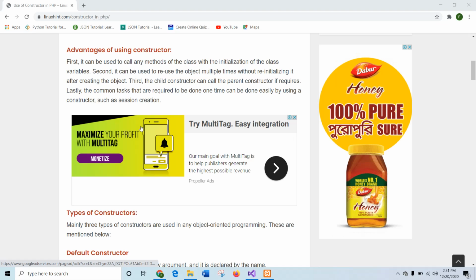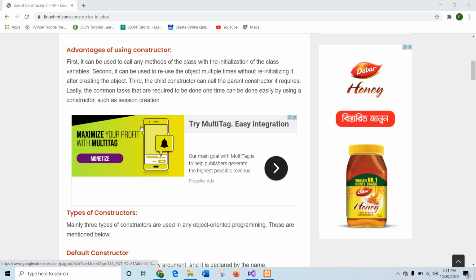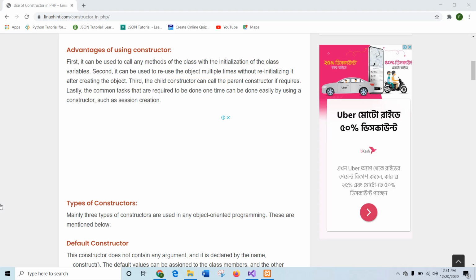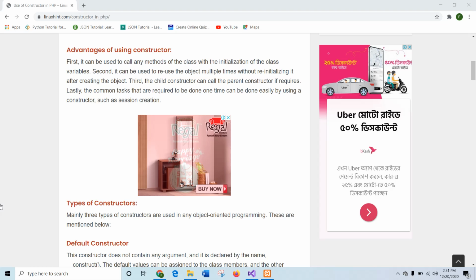And the last benefit is that if you want to do some task just one time, at the beginning of the script in the class, then it is better to define this statement in the constructor, like session creation. When a user logs in, then a session will be created for that user.